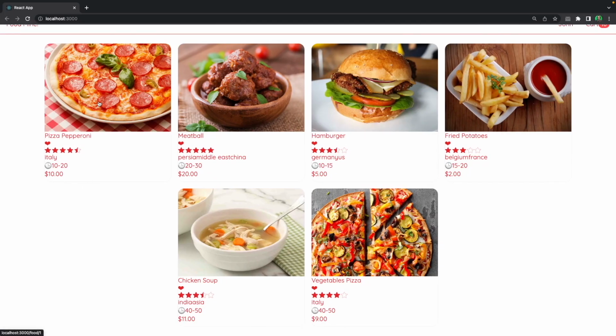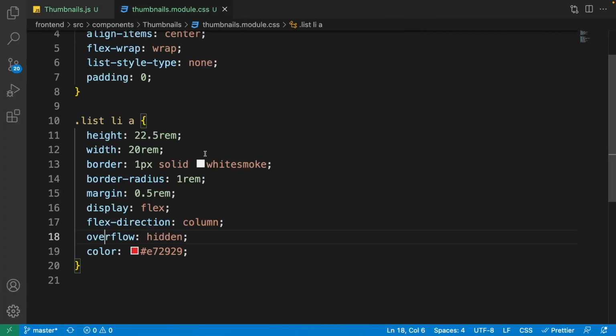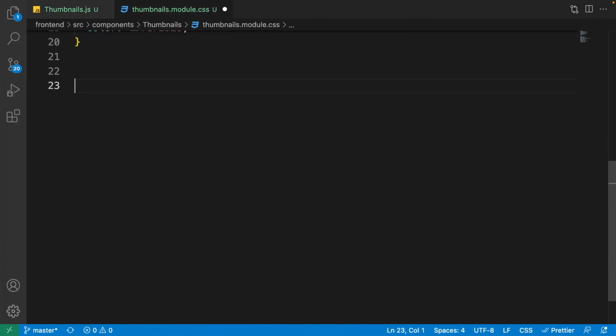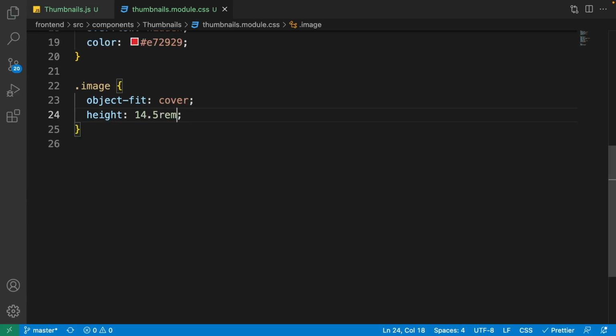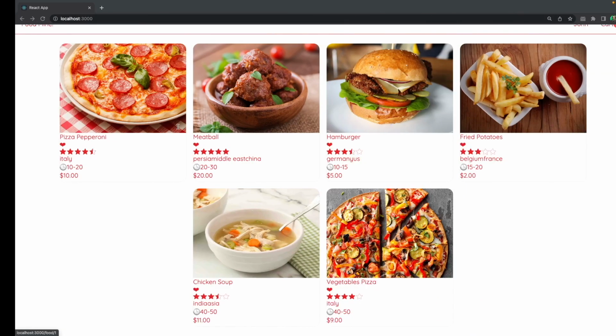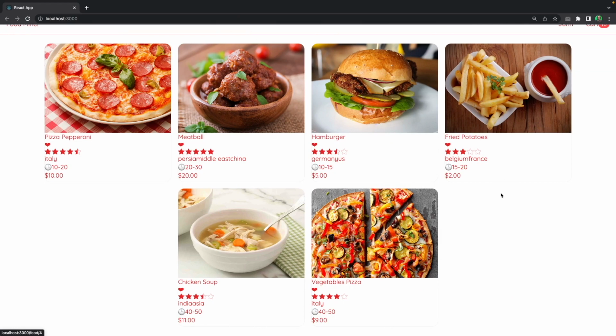Now let's work on the image. Go to the thumbnails module CSS file, then select image. We just gave it an object fit of cover, so it is not going to lose its aspect ratio, and we set the height to a constant value, so all of them are going to have the same height, even if they have different sizes.